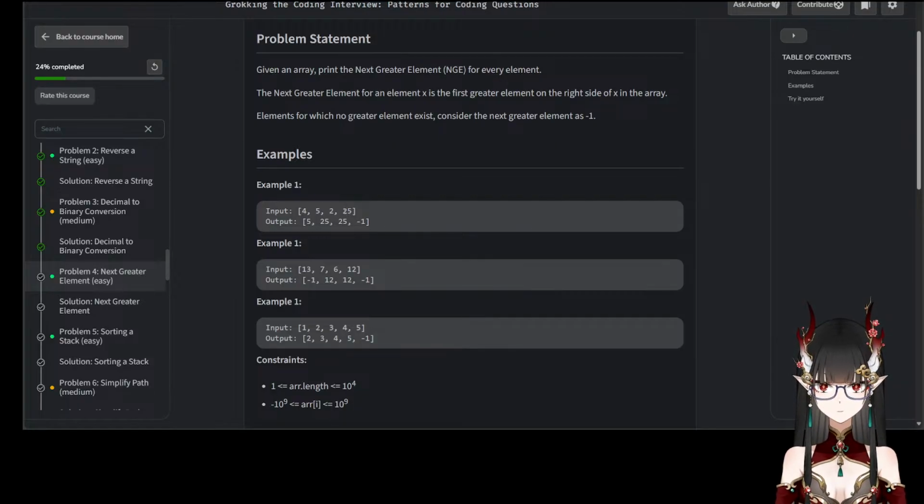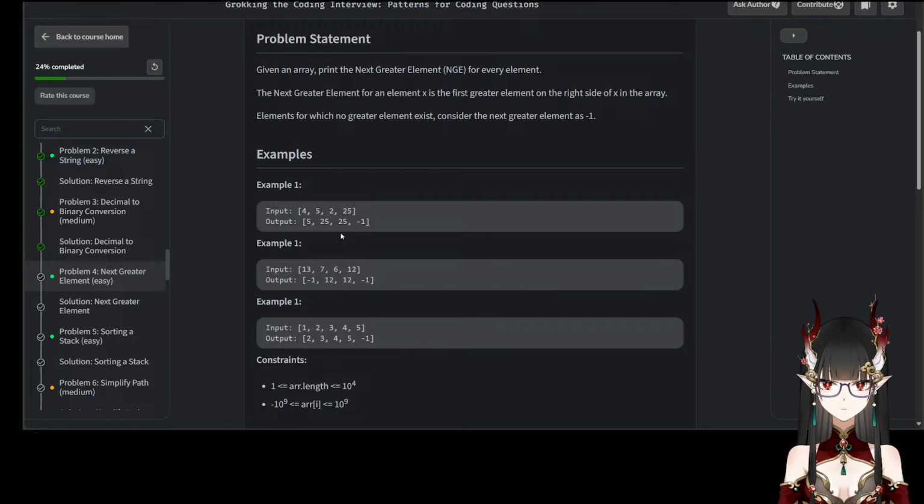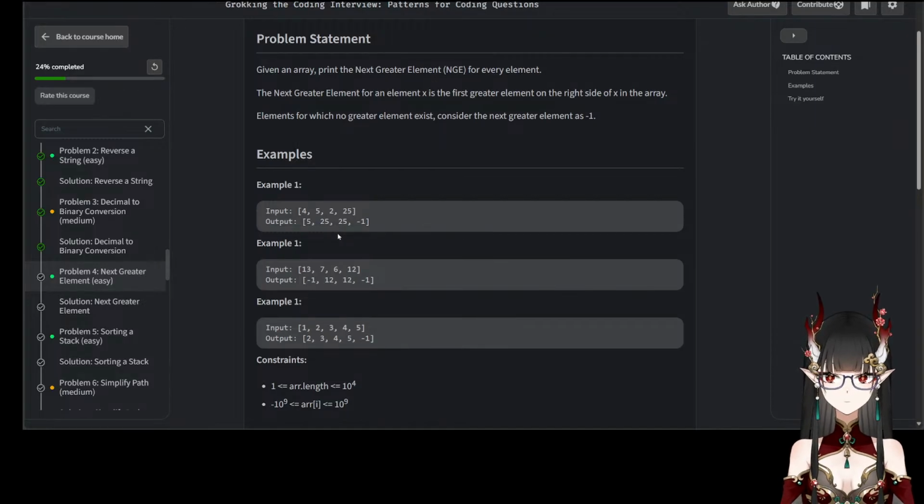So in this case, 25 has no greater element because this is the last index, so you have a -1. And for 2, the next greater than 2 is 25. So you put 25 here. Next greater.